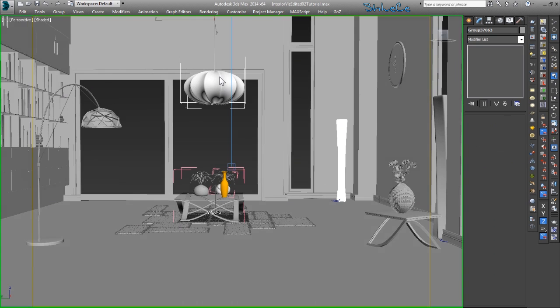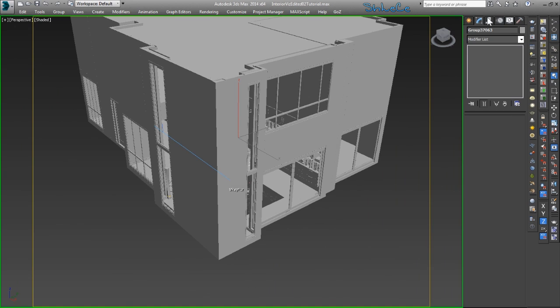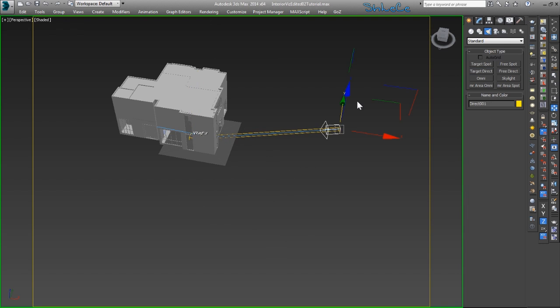So I'm gonna go to perspective mode and create a light. Let's go to light and I'm gonna use a standard target direct and just draw a light like so. Bring this one up.